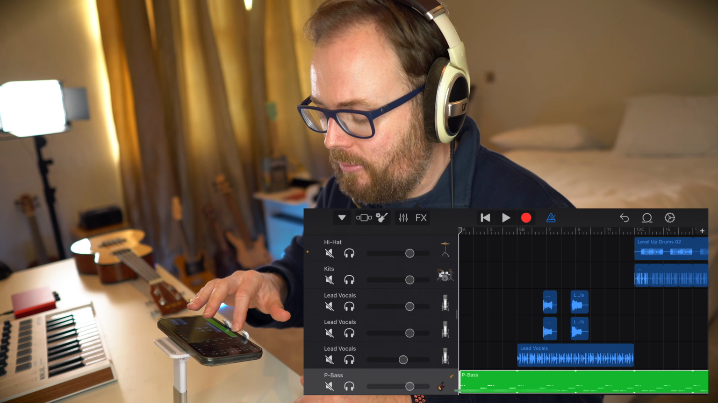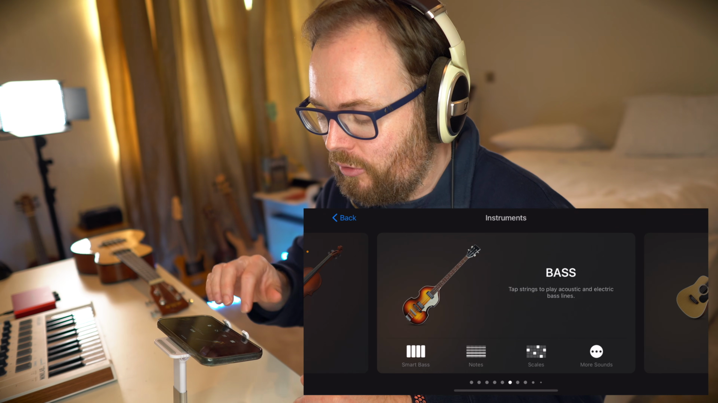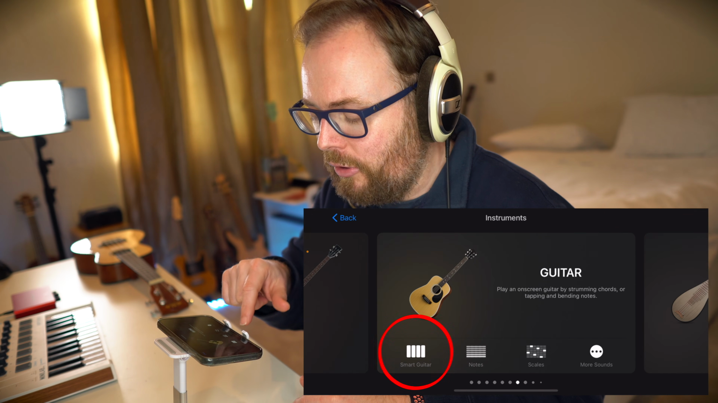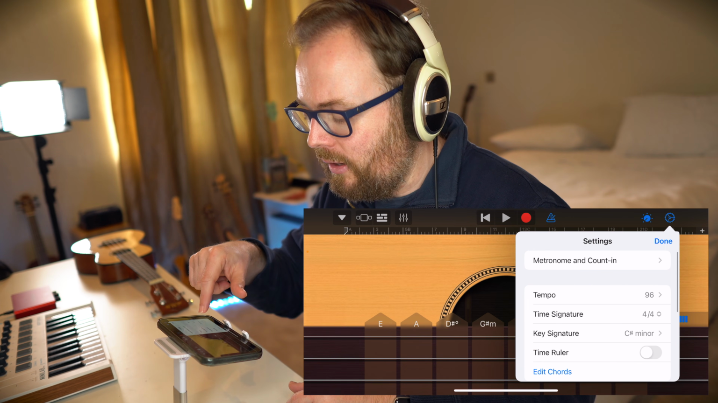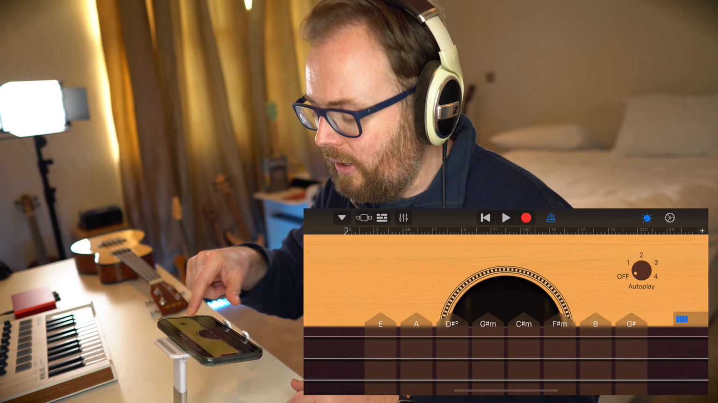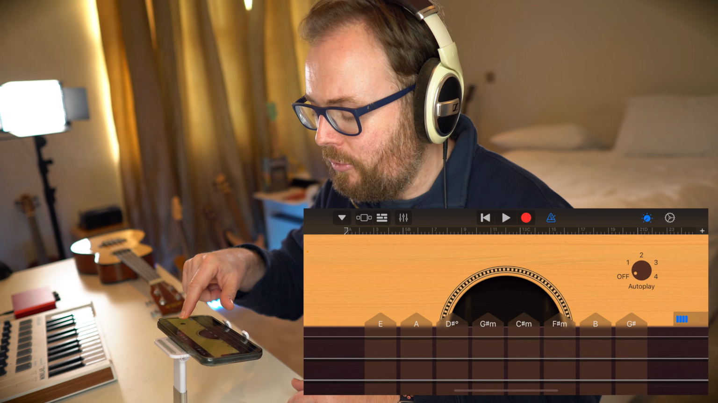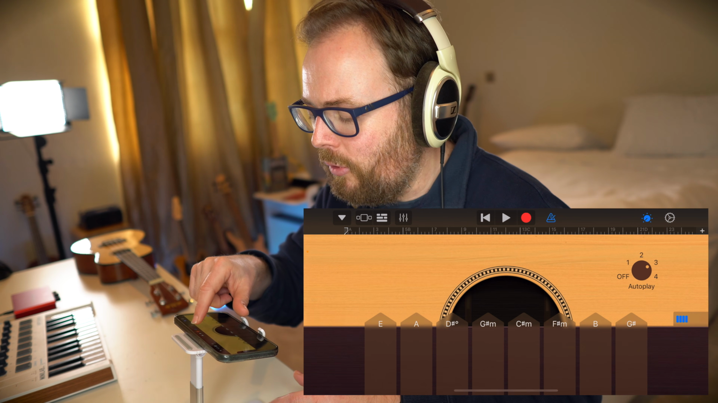And you can even do the same with an acoustic guitar, for example. There's smart guitars, and again, because we set that key earlier on in the song setting as C sharp minor, the chords that it picks are suitable for that particular key. So I'm going to go ahead and add a few bars of that as well.